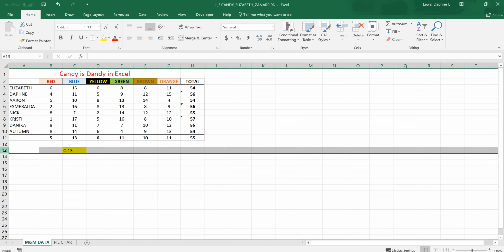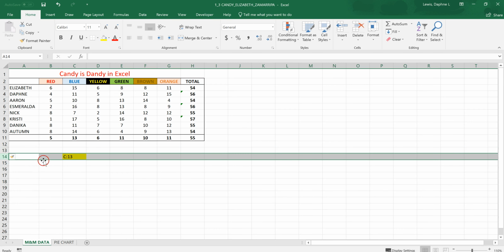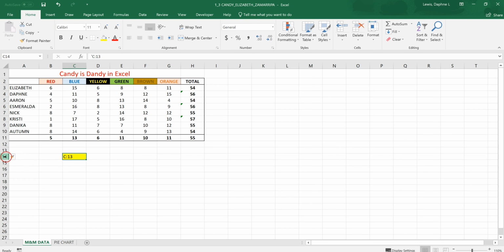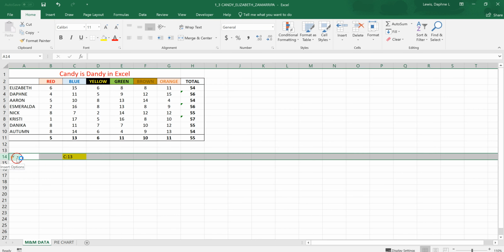If we want to insert a row, I've left clicked on row 13. I'm going to right click and say insert. And you can see right beneath row 13, it added row 14 and it moved my cell down. Isn't that interesting? Okay, so it added this row right here, row 14.